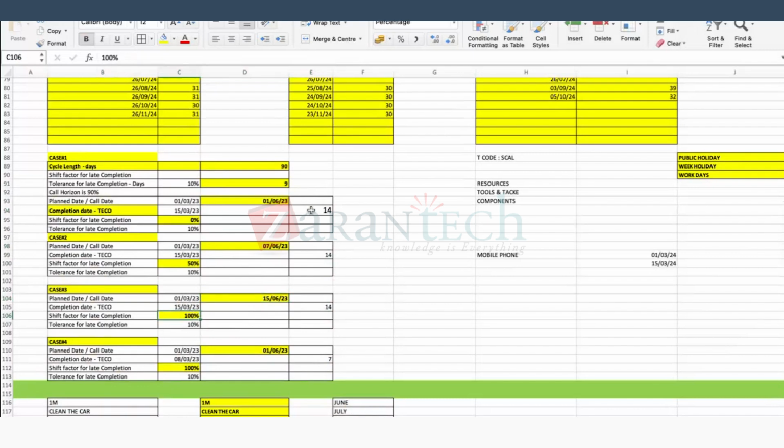That tolerance for late completion, can you explain that thing again? Exactly. This is your cycle length. Every 3 months you are generating an order. Every 90 days you are generating an order. Then the tolerance for completion days, say you have kept a tolerance of 10%. 10% of 90 is 9 days. It means you have to complete this job within 9 days. That is the tolerance you have kept.